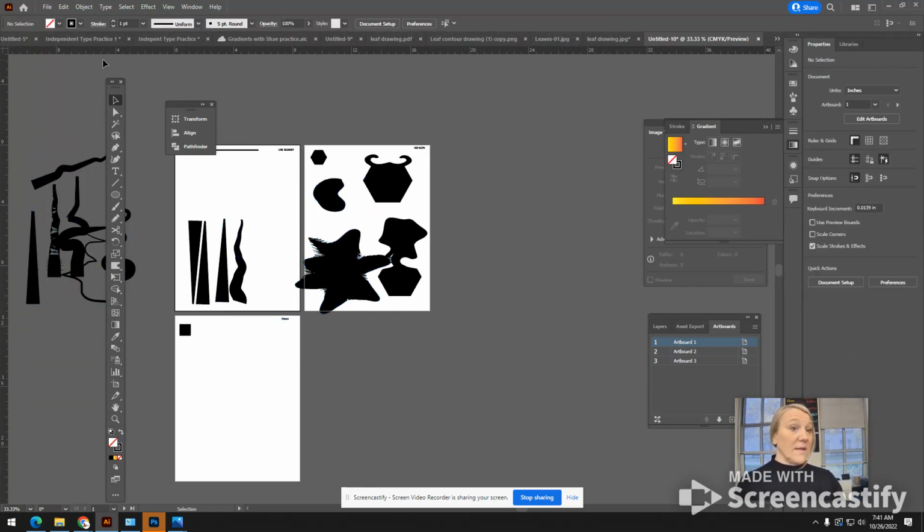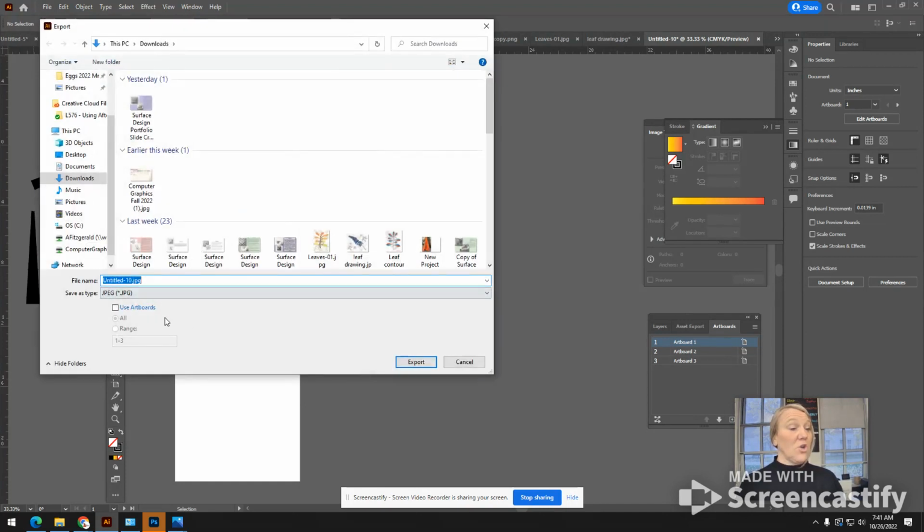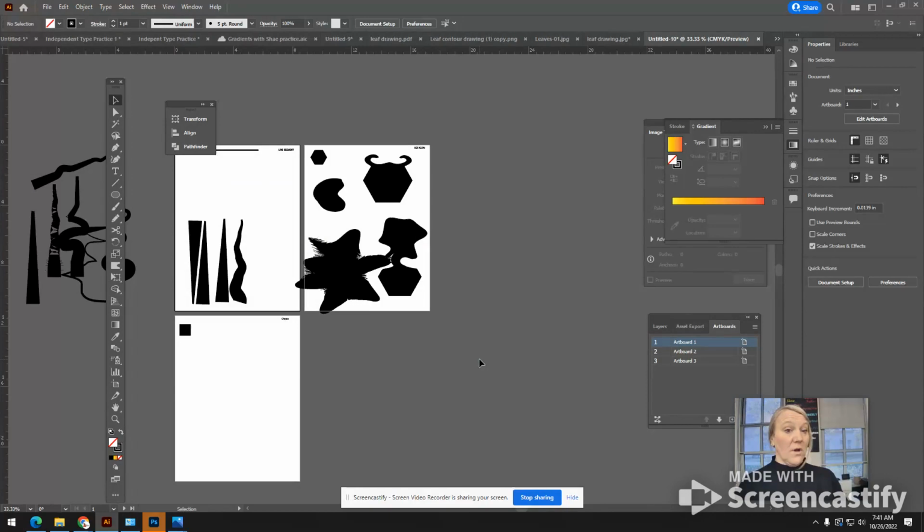When you're all said and done, it's going to be saved to your cloud, exported as JPEG. You don't have to use Artboard, so it saves as one file. And there you go.